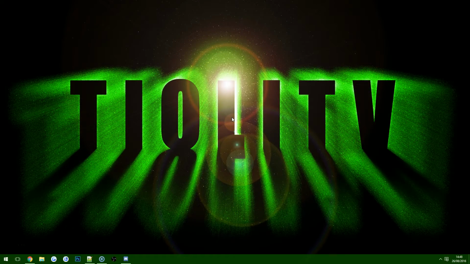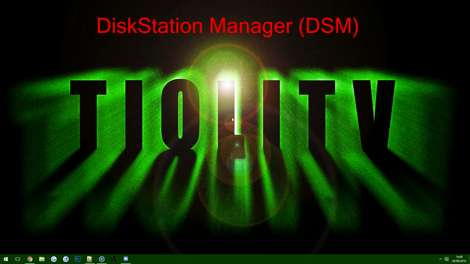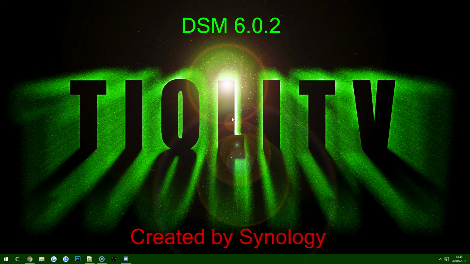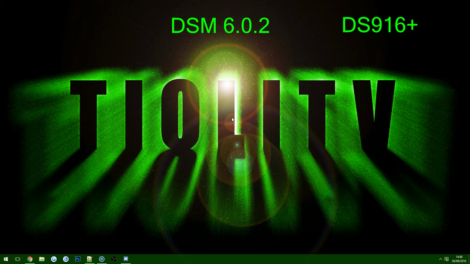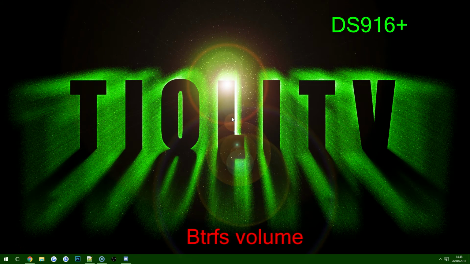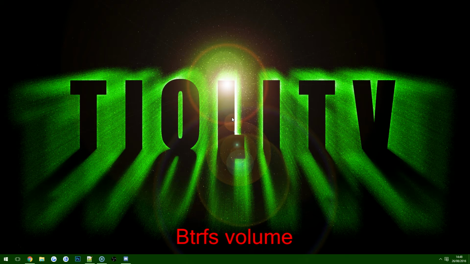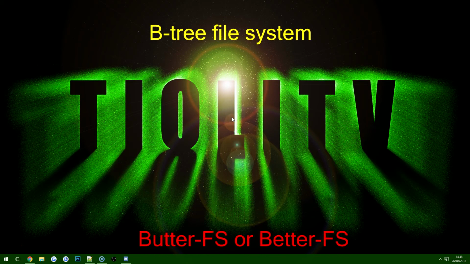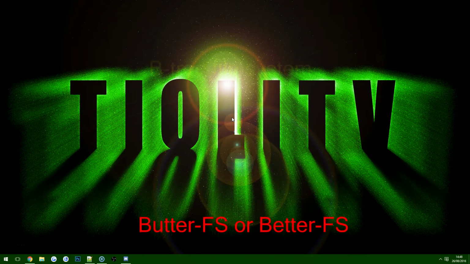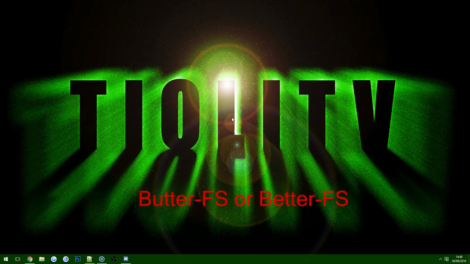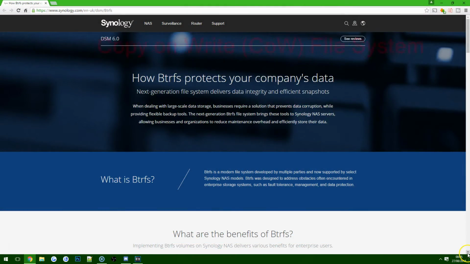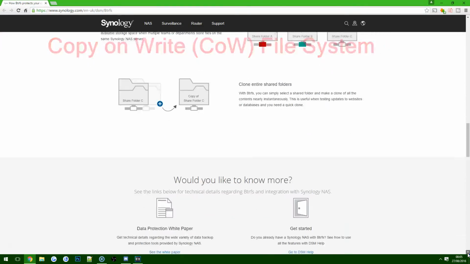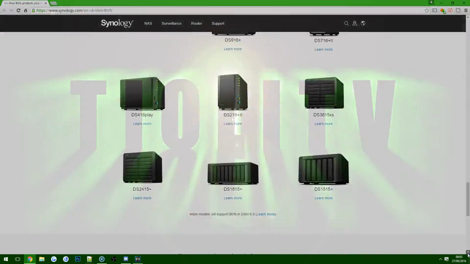Now the operating system I'm using today is called DiskStation Manager and it's developed and maintained by Synology themselves. The version I'm using is DSM 6.0.2 on a Synology DS916 Plus with a BTRFS volume. BTRFS is basically just short for B-tree file system and it's usually pronounced as ButterFS or BetterFS. In brief, this file system is a copy on write file system developed for Linux. If you'd like to learn more about that, I've included a link in the description below for you guys.